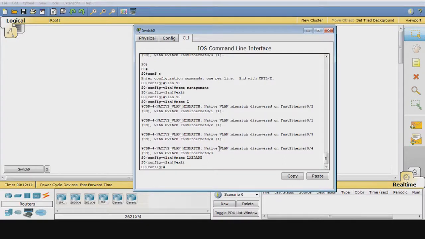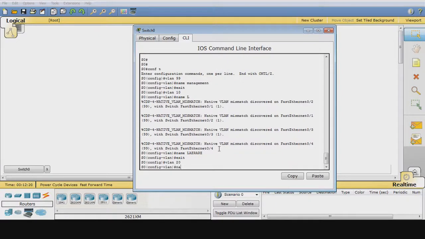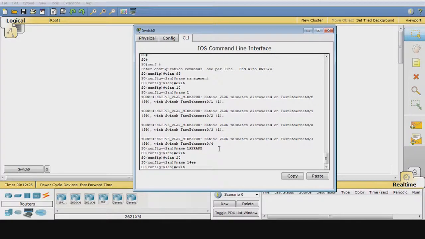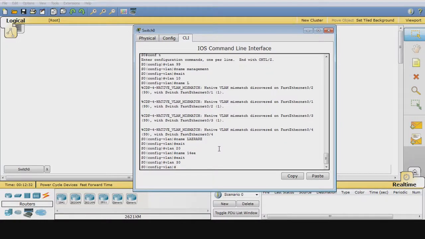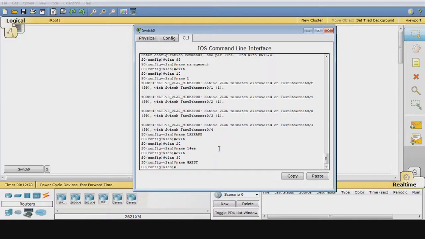And we'll be using 10, 20, and 30, and now we'll change the name on VLAN 20. And we'll be using name 14EE. Now exit. And we will be changing the name on VLAN 30, so VLAN 30. Name guest. And end.